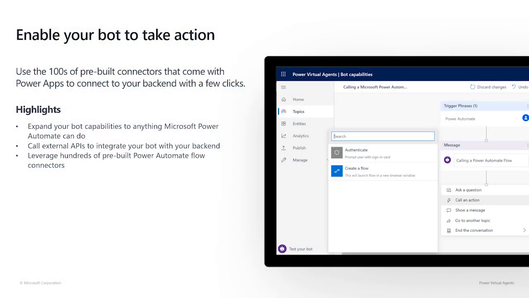The next item I want to talk about is using Power Automate in the bot. This is a really powerful tool where you can call external actions from your bot. You can expand your bot capability to anything Power Automate can do, including calling APIs or leveraging one of the hundreds of pre-built connectors. This enables you to light up powerful scenarios with your bot, calling backend systems to retrieve data and take actions on the customer's behalf. Let's take a look at how that's done in a topic.